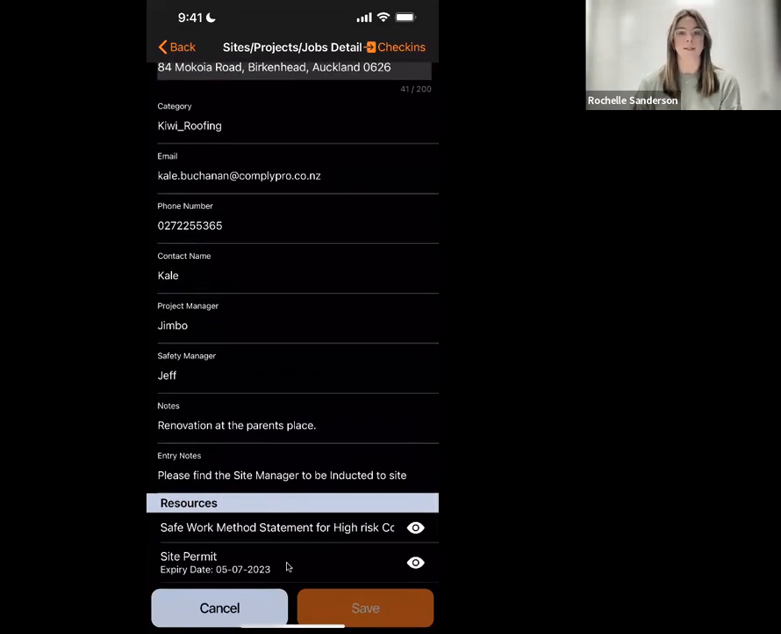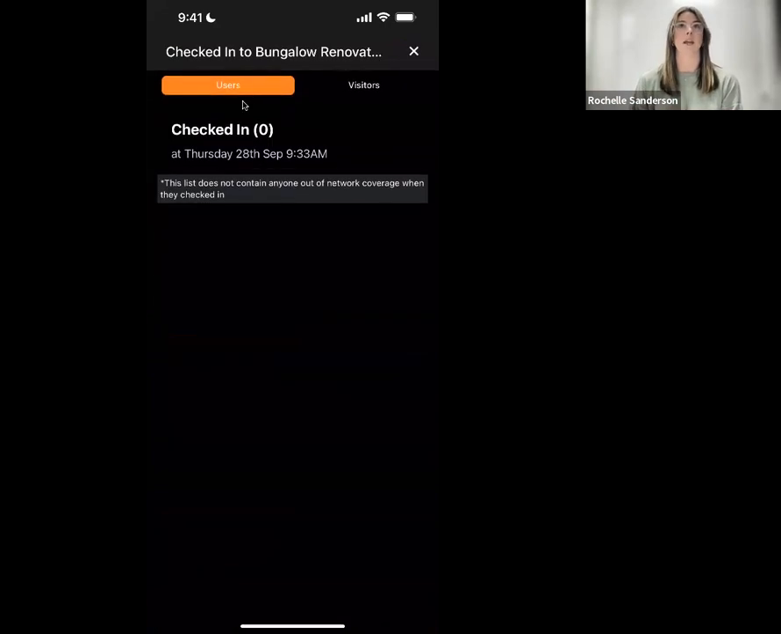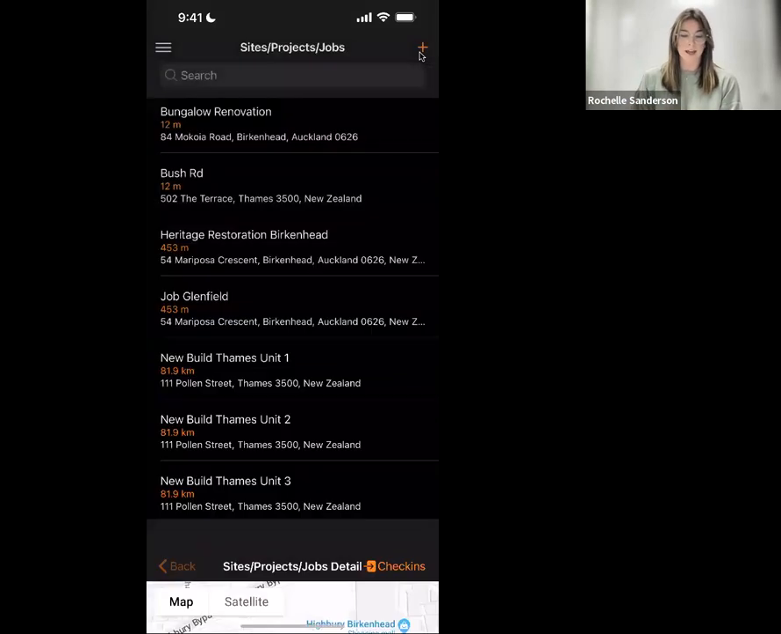So if you are on site and someone says, hey, I want to see the site permit for this site, we've got it right there. Open it up, it opens up in a browser for you, and you can just pop it to show anyone who needs to see it. Additionally, if you're a manager, you can also see the check-ins. So from here, if your team has been checking in, you can see what users have logged in for the day, and then also the visitors, if there's anyone using the QR code as well that we have. Beautiful. So that is the gist there.